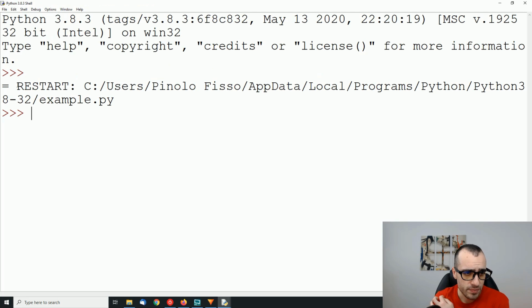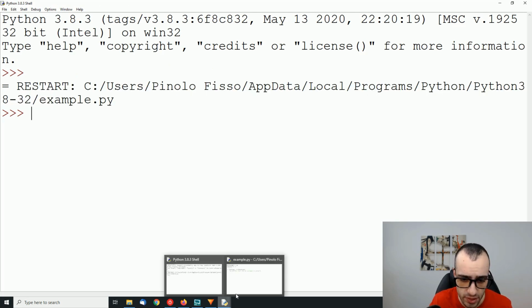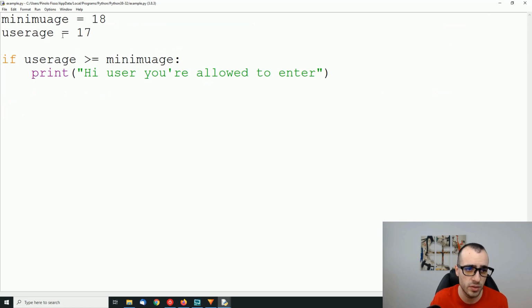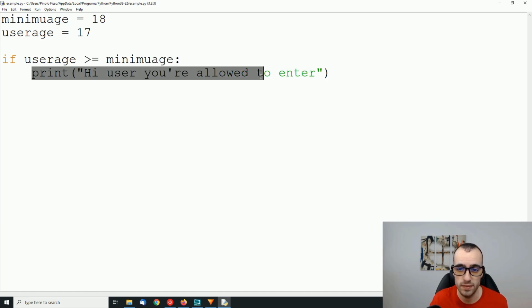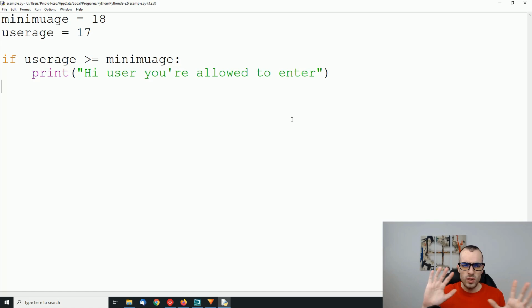And you see, nothing gets printed, because the user doesn't satisfy the requirement. User age 18. So if the user age is greater or equal, and it is not, this is not satisfied. So let me explain this better.